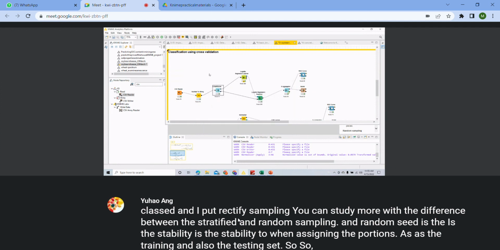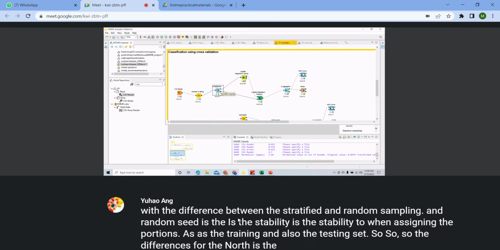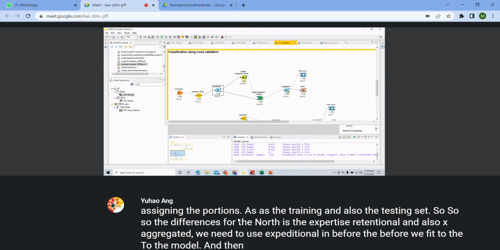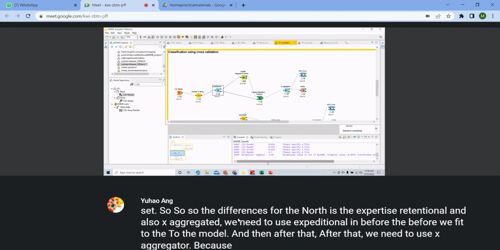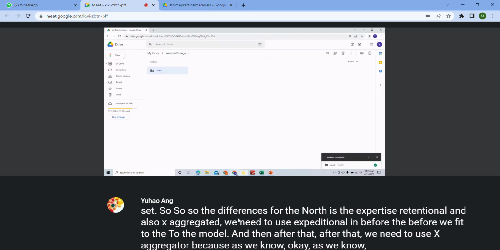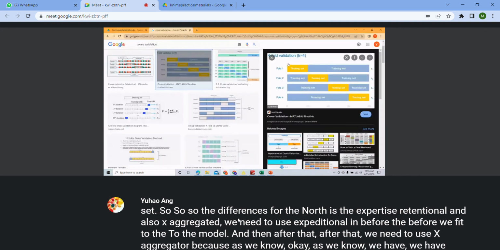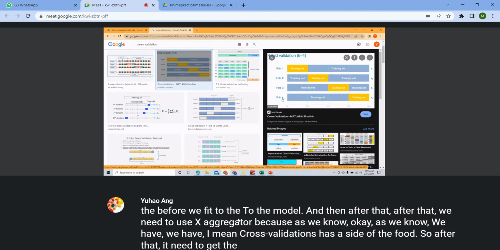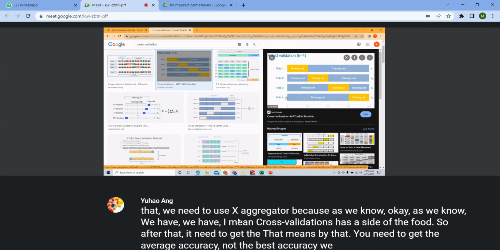So the difference for the nodes is the X-Partitioner and also the X-Aggregator. We need to use the X-Partitioner before we fit the model, and then after that we need to use the X-Aggregator, because cross validation has been divided into folds. So it needs to get the average accuracy, not the best accuracy.